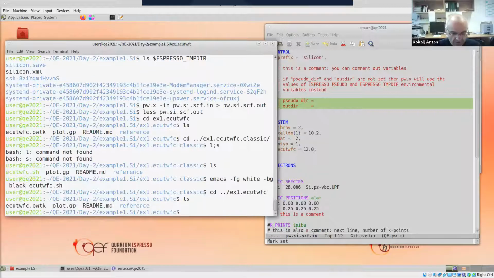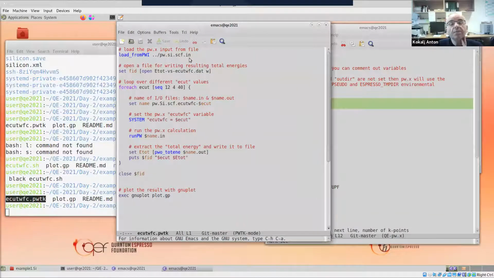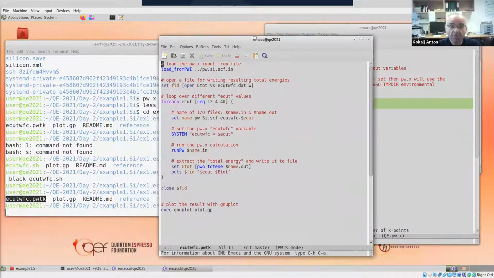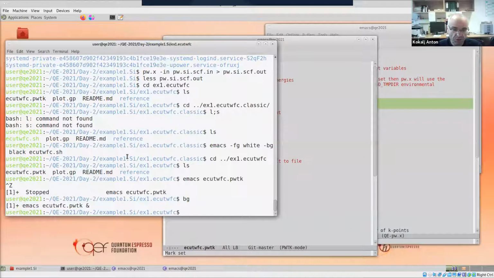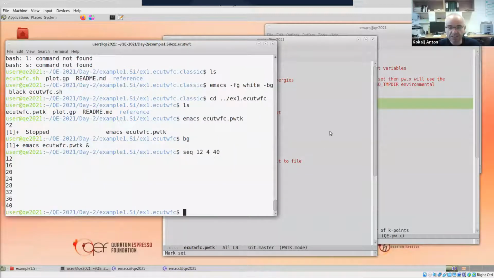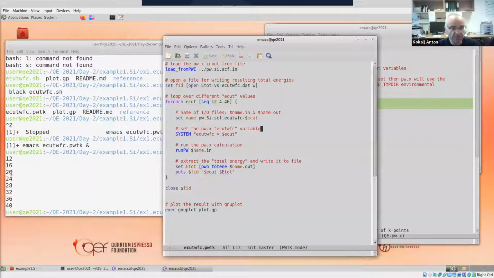So if I do ls, I can see this Pwtk script. It is a bit longer than before because here we have some comments. These are comments, and due to that it is a bit longer. And here we have this sec command. For those of you who do not know what sec is, this is also a Unix command which gives you a sequence of numbers. So this sec will just go 12, 16, 20, and so on. Okay, and so you see a loop over E cut values. We set the E cut wave function variable, and then this run Pw is a command how to run the Pw executable in Pwtk script.